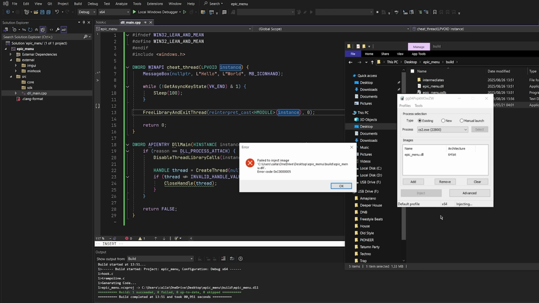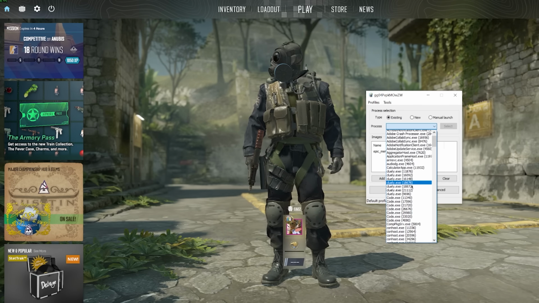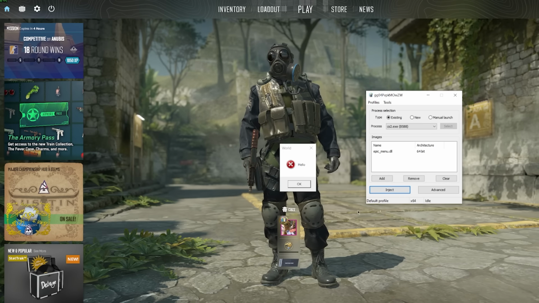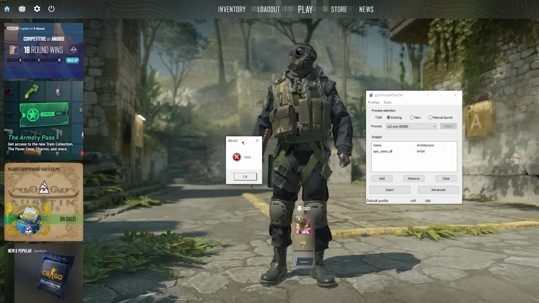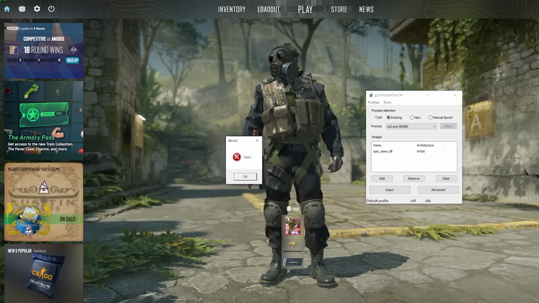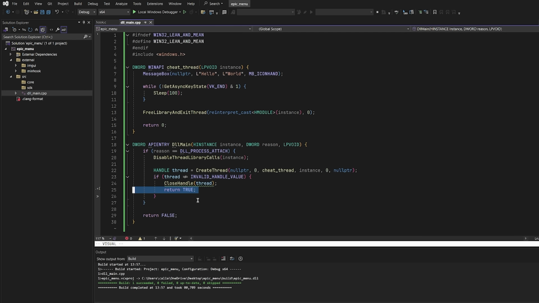And just like that, we ran into a problem. Okay, that was an epic fail. Let me go ahead and try this again. Okay, there we go. Now it worked. So the issue was I forgot to add return true over here after CloseHandle. So go ahead and update your code. Make sure to add return true.